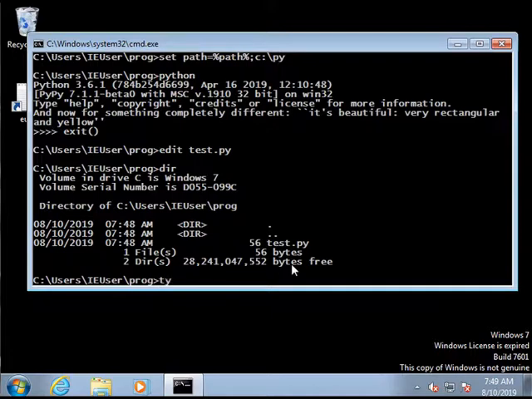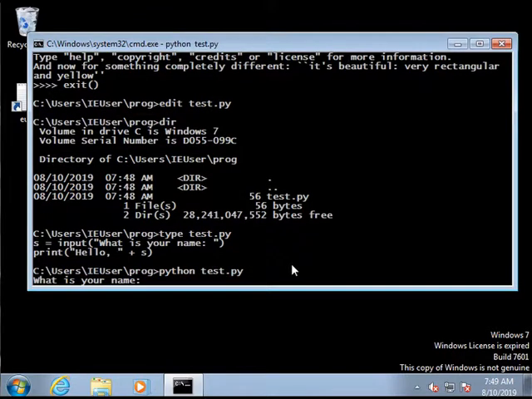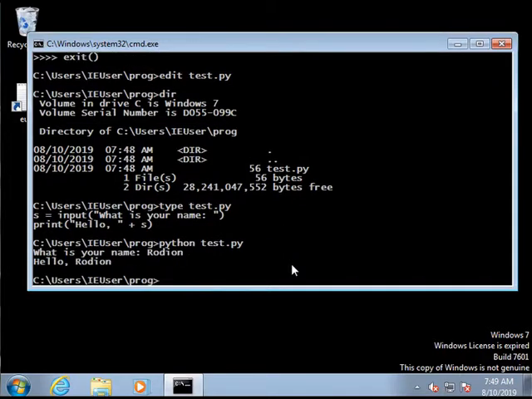I can type its content with the type command. But how do I execute it? I simply type the python command to execute the Python interpreter and give it the argument, the name of my program, test.py. What's your name? My name is Rodion. Hello Rodion. Great.